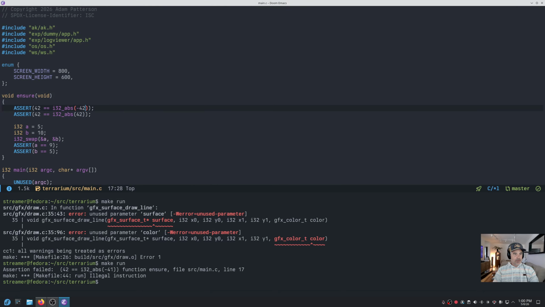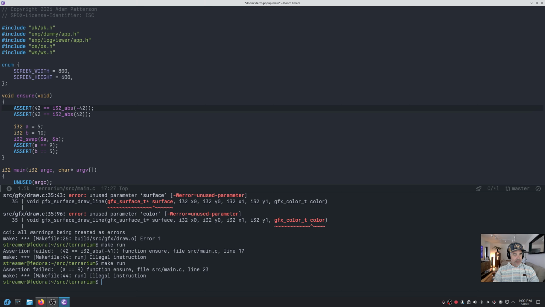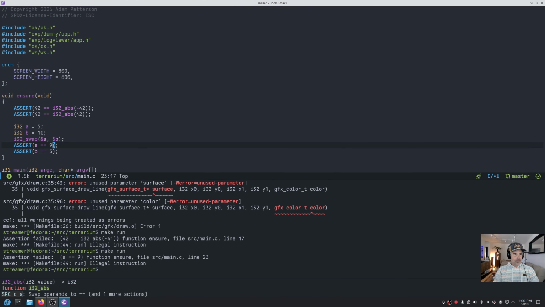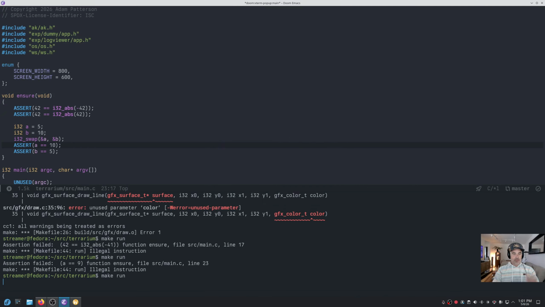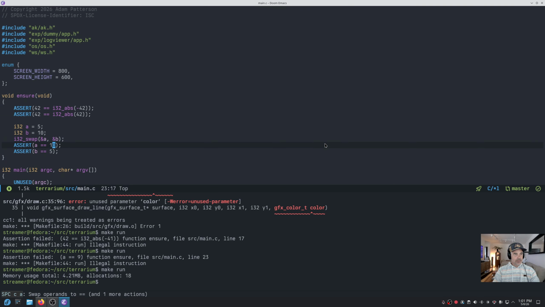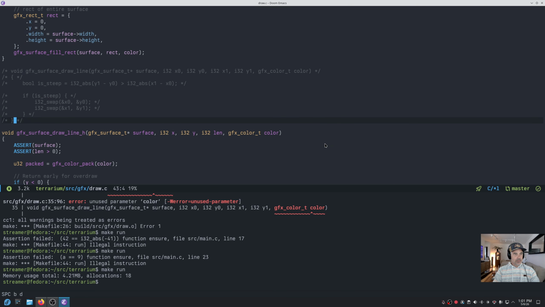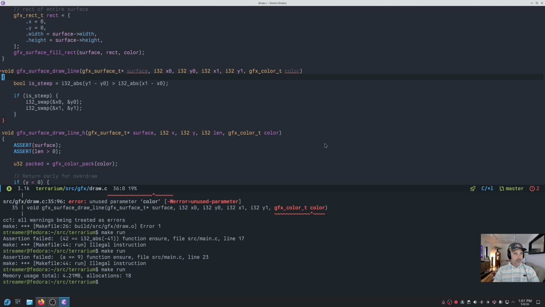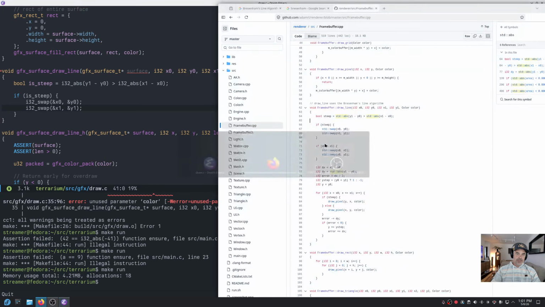So that's right. That should be 42. The other one, A equals 9. A should equal 10. This is super temporary. This is just some sanity check on our functions before we depend on them. We don't want to depend on them if they're fundamentally broken. All right. We also have this, yeah, let's not care about that.